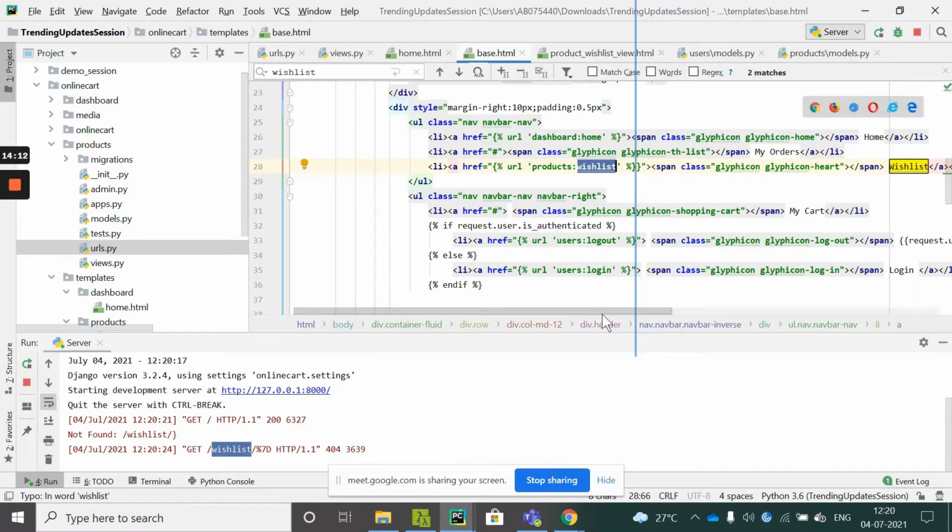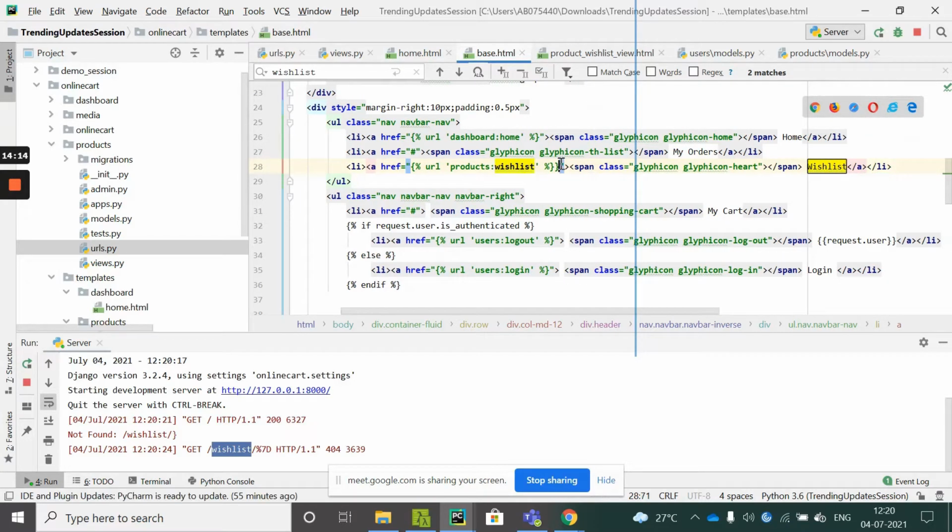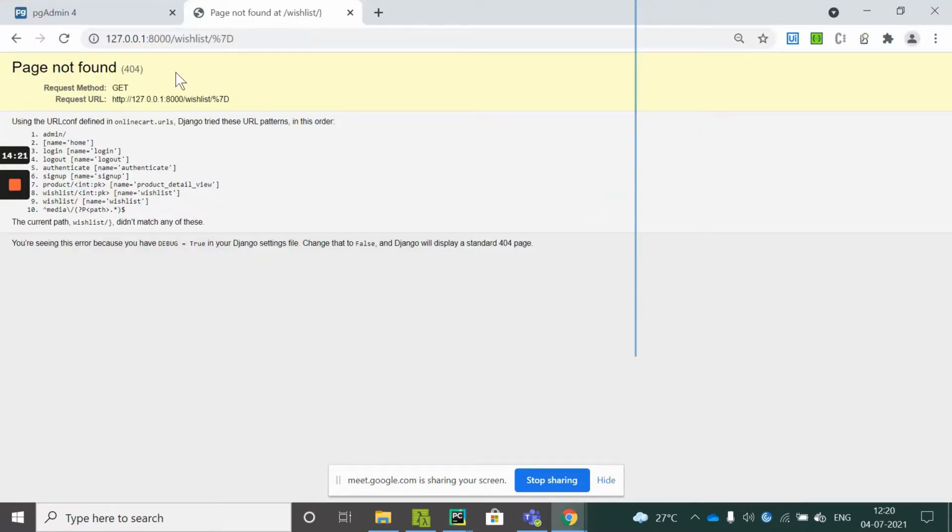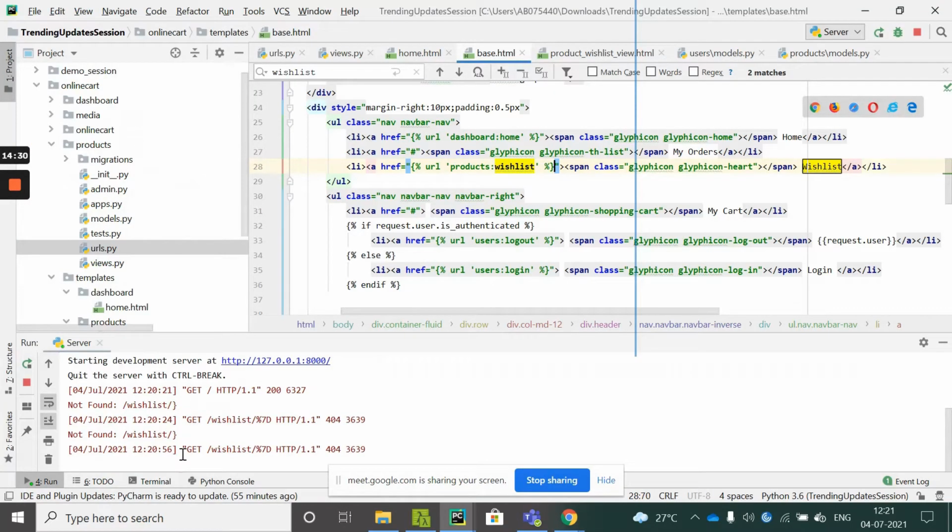Okay, here you can see I have added double curly braces. I hadn't ended the URL properly, so it was giving us the problem. Let me start my server again with these changes. Save, rerun.